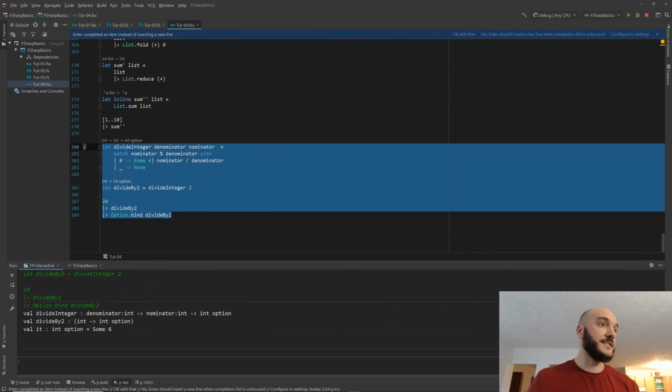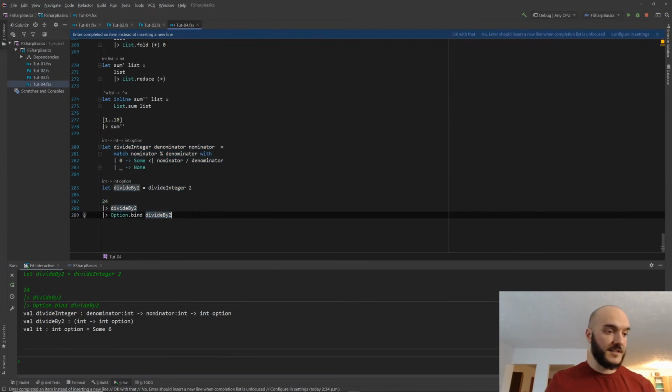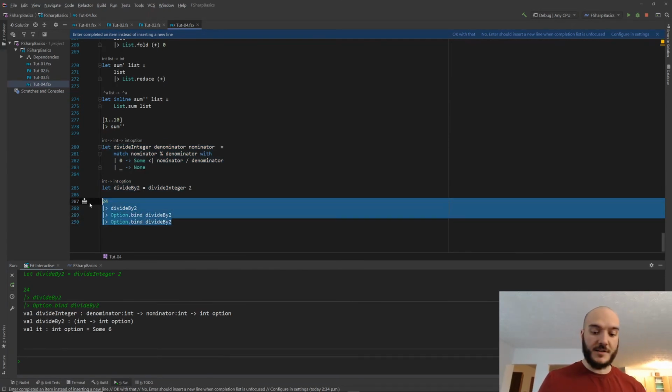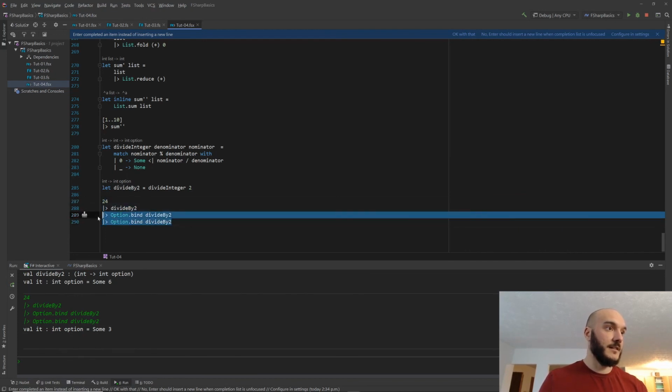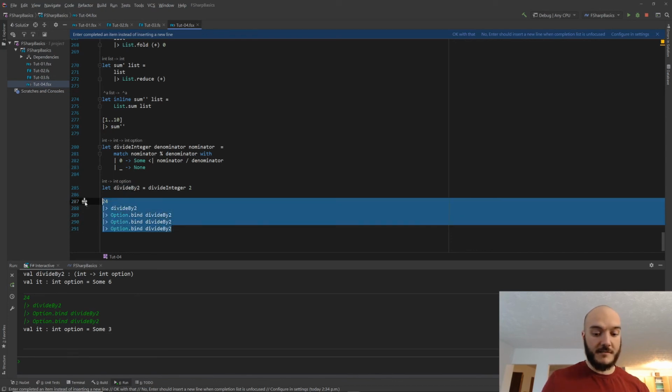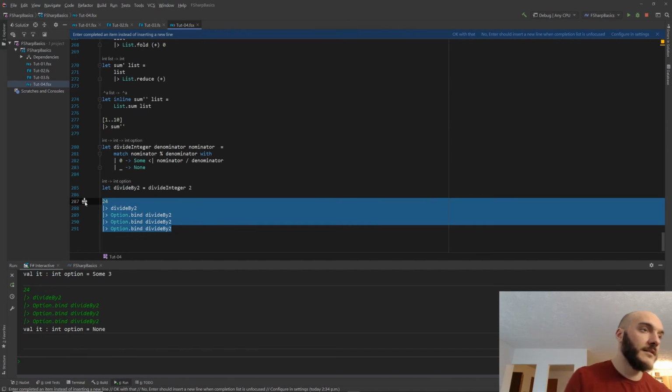Okay, now I have Some 6. Let's divide it by 2 again. What do I get? I should get Some 3. Okay, what happens if I divide by 2 again? 3 divided by 2 is 1.5. So I get None. That's the beauty of bind. It helps plug together functions that normally don't fit.